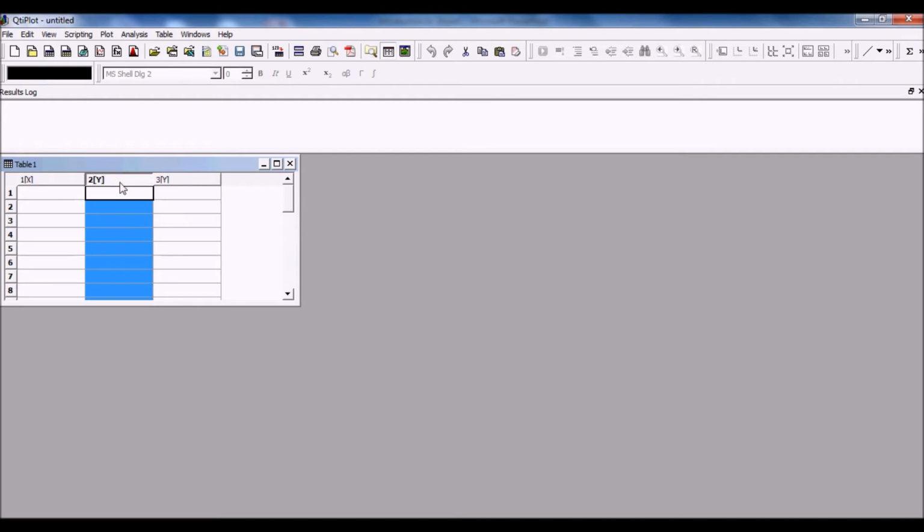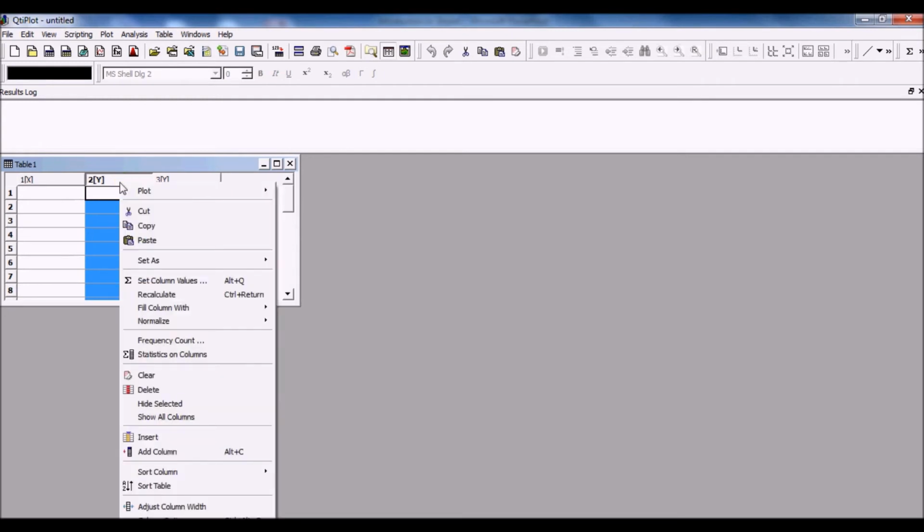The second way will be to right-click the heading of a column to highlight, and you go down to Set As, and you're still going to have the same kind of drop-down menu like we saw before. Also notice from the drop-down menu the possibility to do other things like frequency counts, statistics, inserting further columns, adding columns, sorting the table, adjusting column width, and a host of other things.